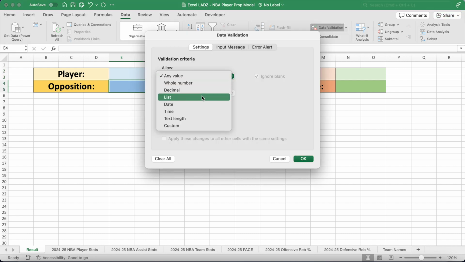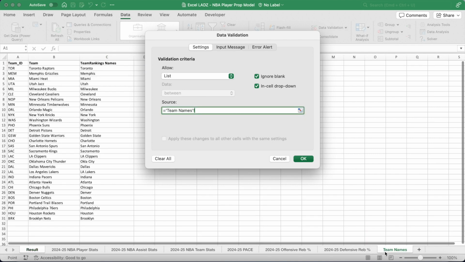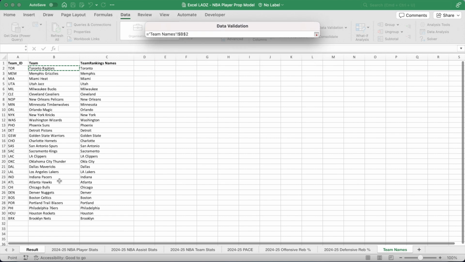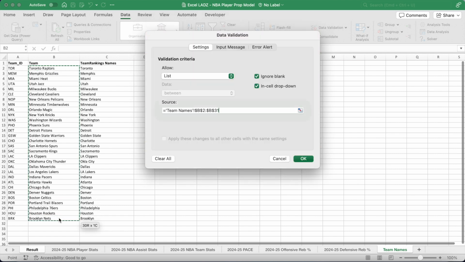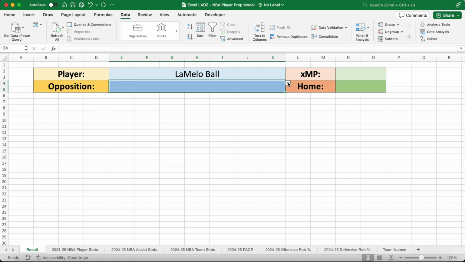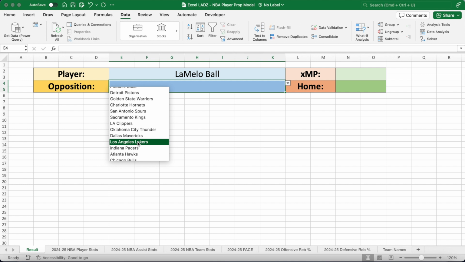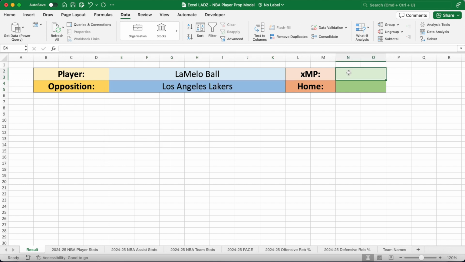So go back into data validation, allow a list, and this time I want a drop down list of every team he could face, and that's in the team names worksheet from B2 to B31. So I'll press enter on that, and then I can select his opposition from the list here, and I'll put the Lakers to start off with.